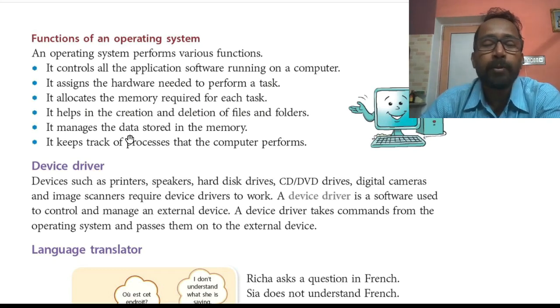It manages the data stored in the memory, meaning where the data will be stored in the memory. Whichever memory area is free at the right moment, that memory space will be reserved by the operating system to store data, either temporarily or permanently. Temporarily means in RAM, permanently means in secondary memory, generally in the hard disk.